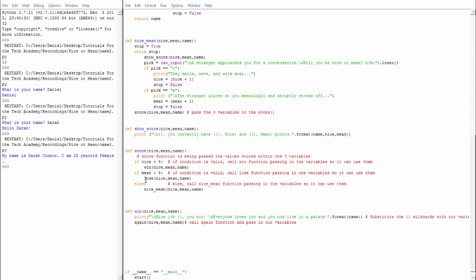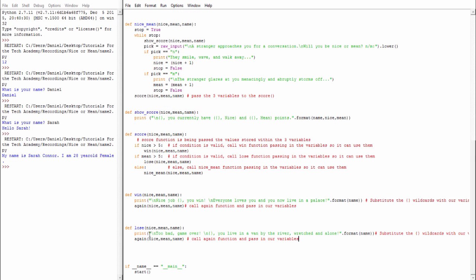The next function we called was lose, right here, passing in our variables. It takes them and puts them in place of its wildcards because of the format method that we're using on it. And again, it calls the again function. So both of these are calling the again function, so that will be our next function to lay down.